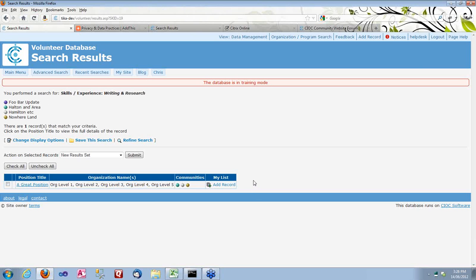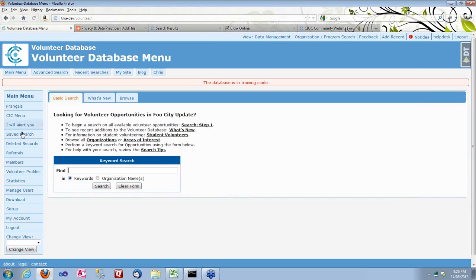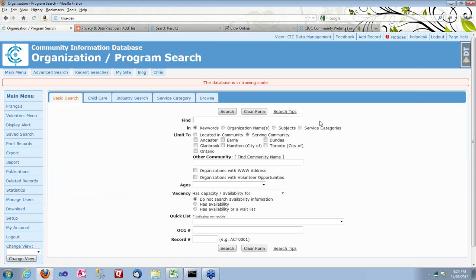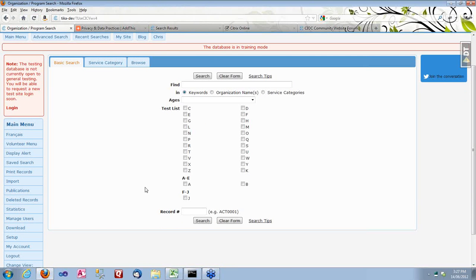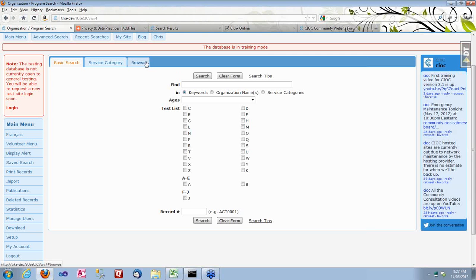Okay, any questions about that one? All right, next we'll flip back to the community information software. I'm going to talk a bit about the ability to add general headings editing to your data entry form.